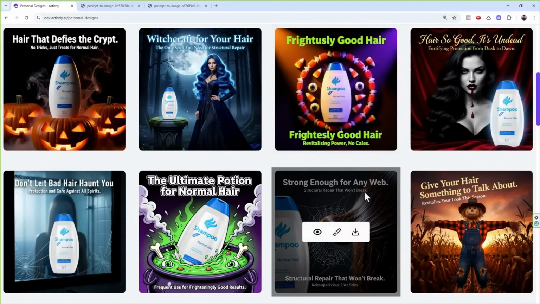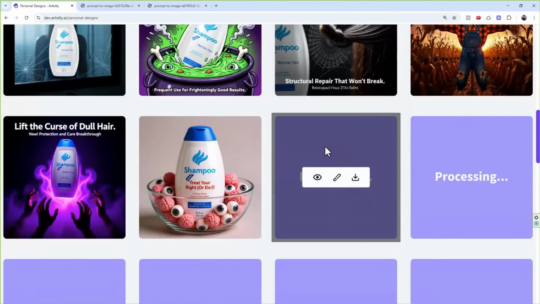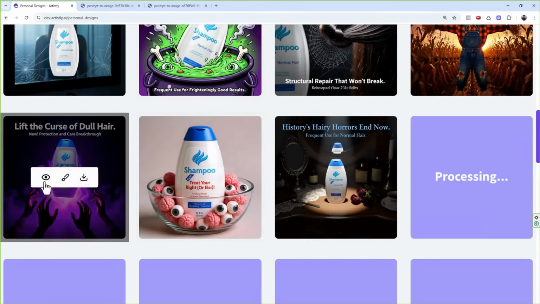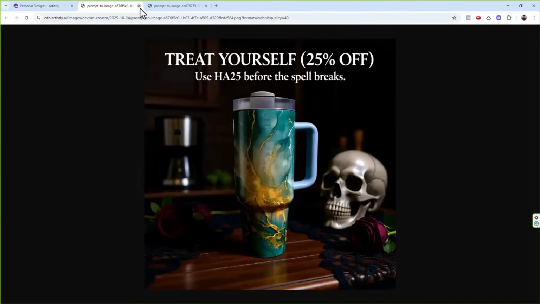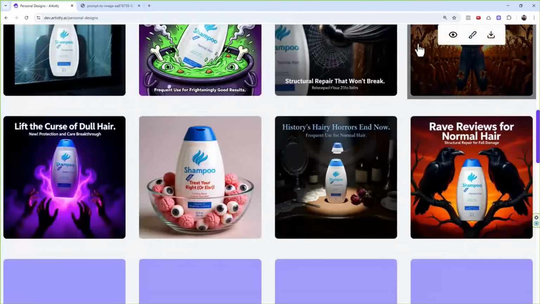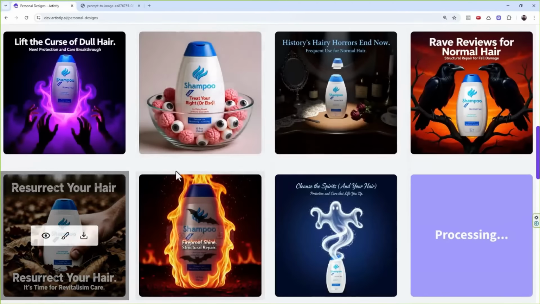Look at that: "Strong enough for any web." That's a visual that probably worked for another shampoo company that it took inspiration from, right? And "Lift the curse of dull hair." How crazy is it? It will do all the copywriting and the visuals, and it's just crazy, guys. Just crazy, right?